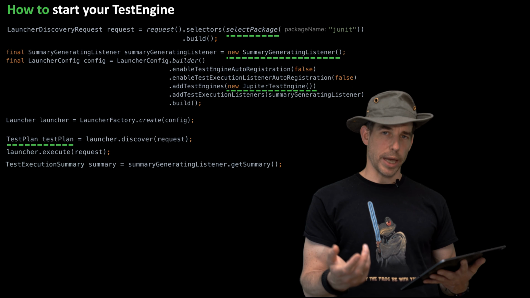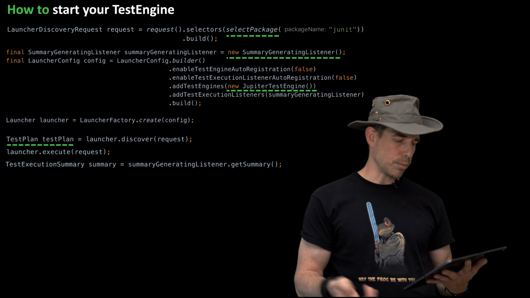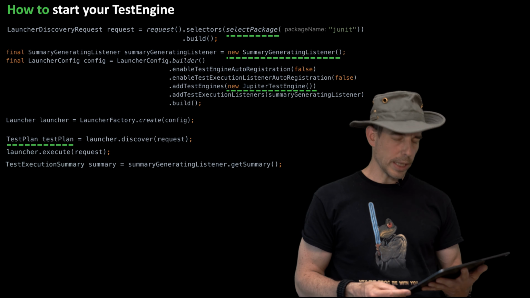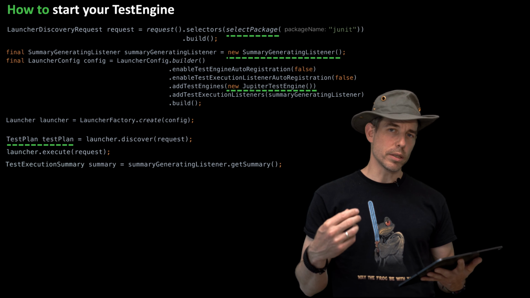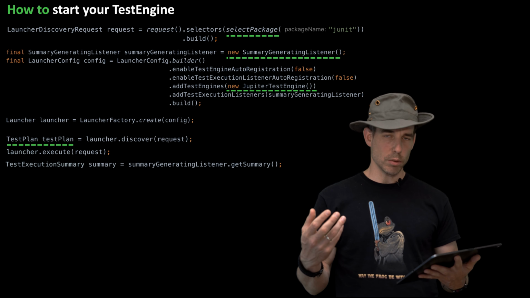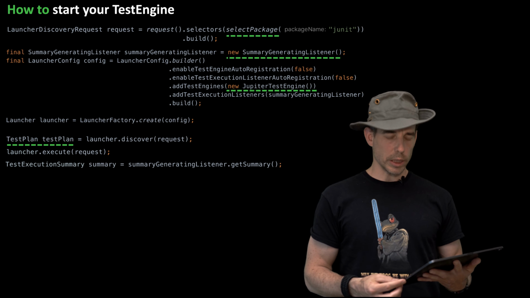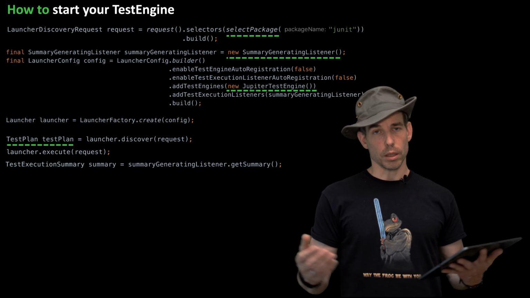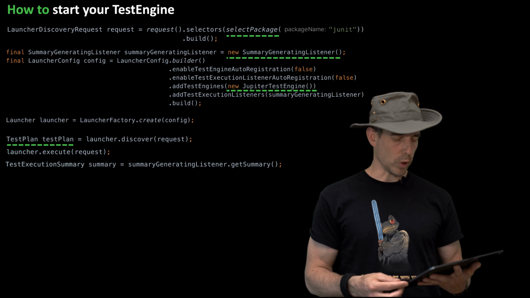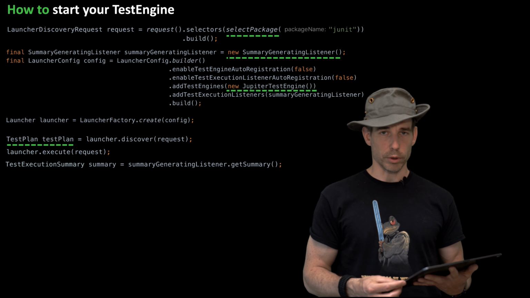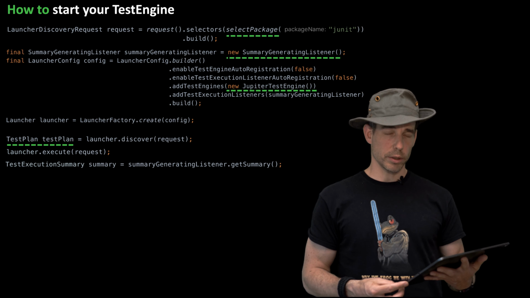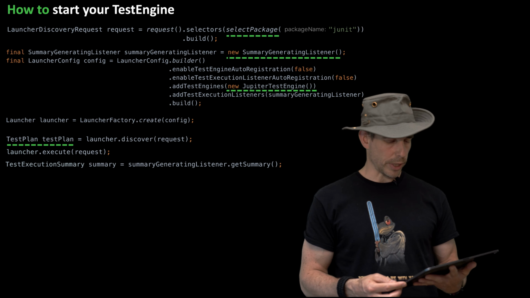So select the packages or the class paths, whatever is the input, and then build the request itself. After this, create all the instances of the listeners you want to have. There is one default listener, for example, the summary generating listener. Use it or whatever. Don't use it if you don't need this overview. Then create the launcher config. You have this builder pattern here to create it.